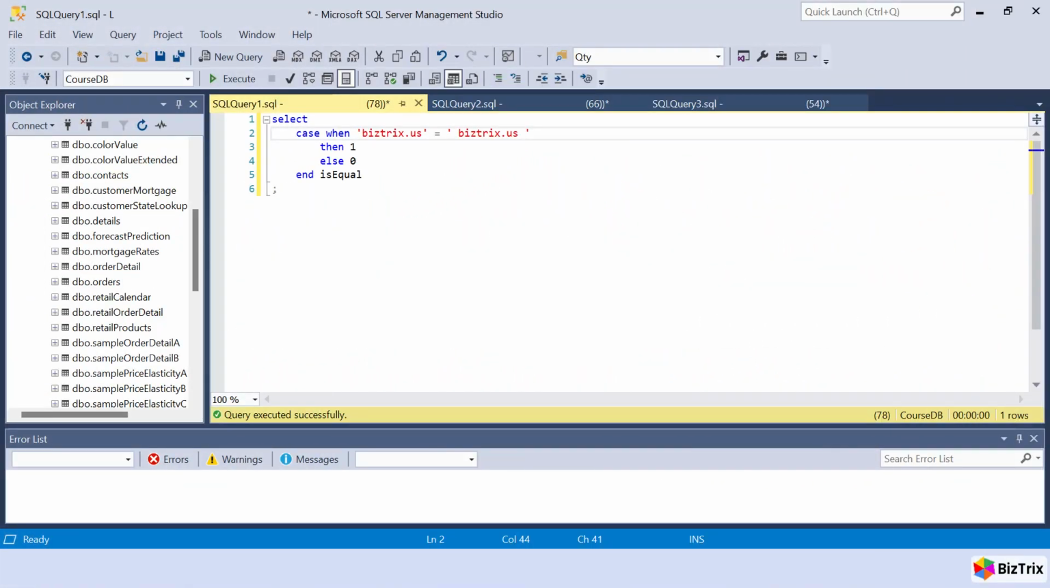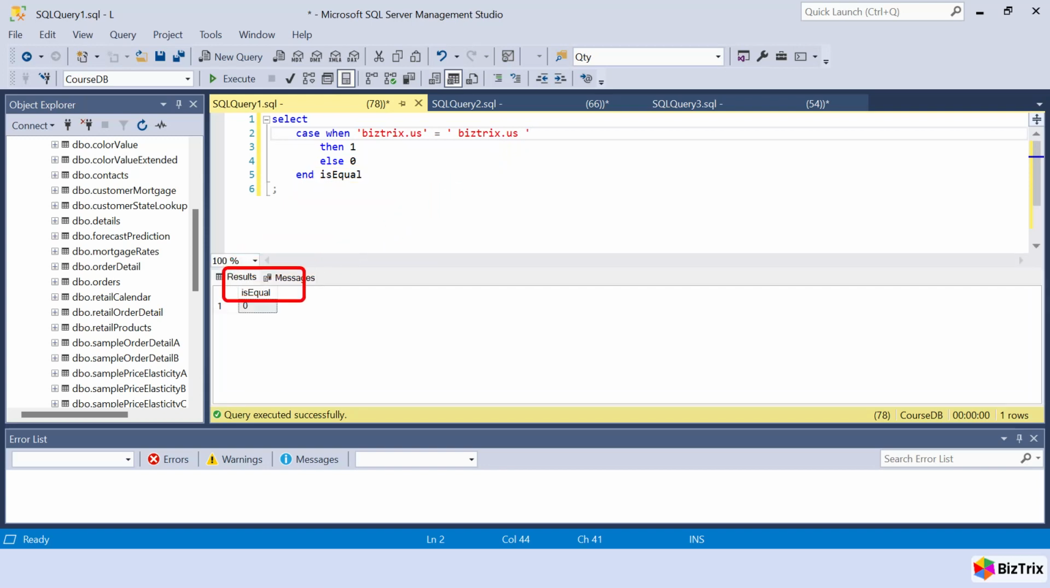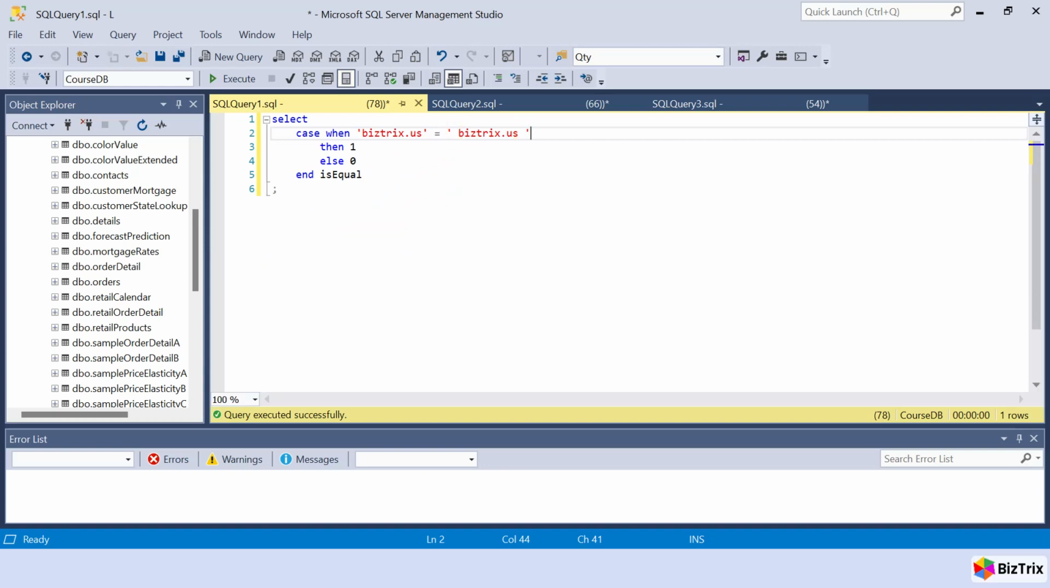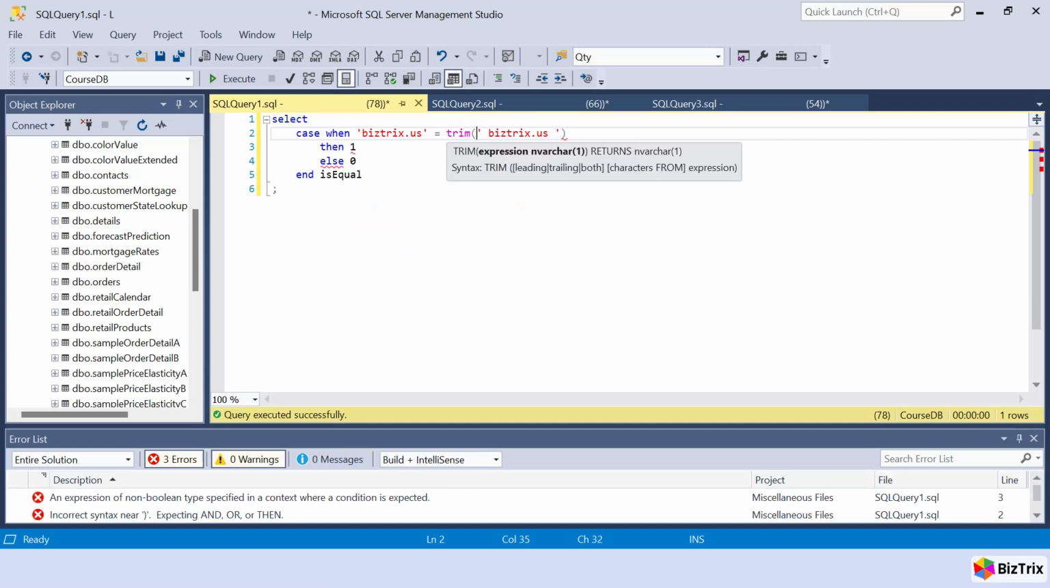I'll talk about strings more quickly because you now know how the framework behaves with dates from the previous lesson. I'll use a few simple examples to review strings. I begin by measuring string equivalency. In this example, the values are not equal because the second value has a leading and trailing space. I'll remove the spaces with the trim function and try again.